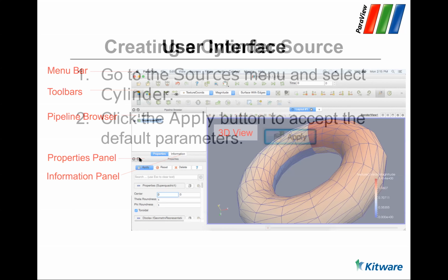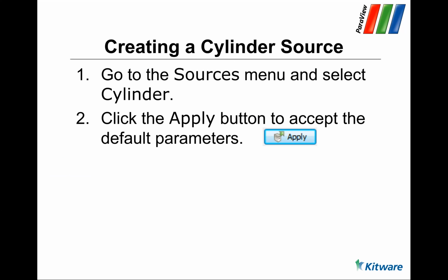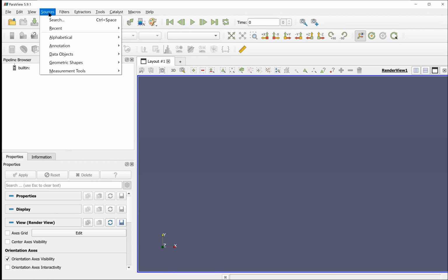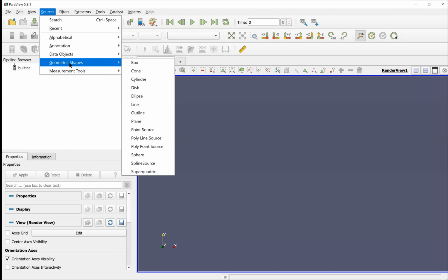So let's go over a number of examples. We're going to start very simple. We're going to create a cylinder from the sources menu. Sources are filters in ParaView that just create the data. We use them for testing, and sometimes you can use them for sampling your data set as well. So let's create a cylinder. I'll switch to ParaView. So sources, I think this is a geometric shape. Yep, and let's create a cylinder.